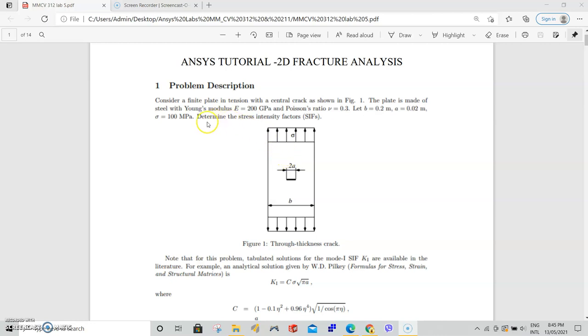Now, we are required to determine the stress intensity factors, which are K values. And we are expecting those K values to occur at the edges of the cracks and the sharp corners.